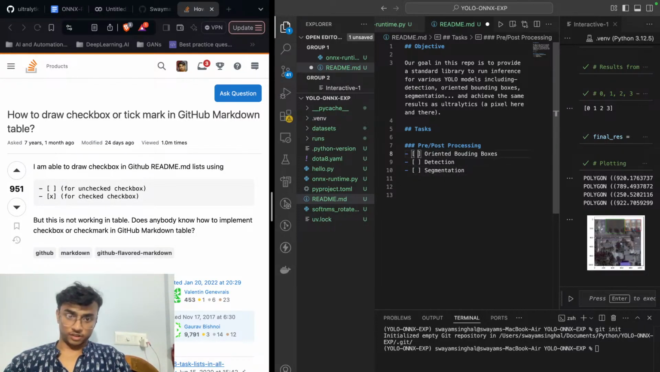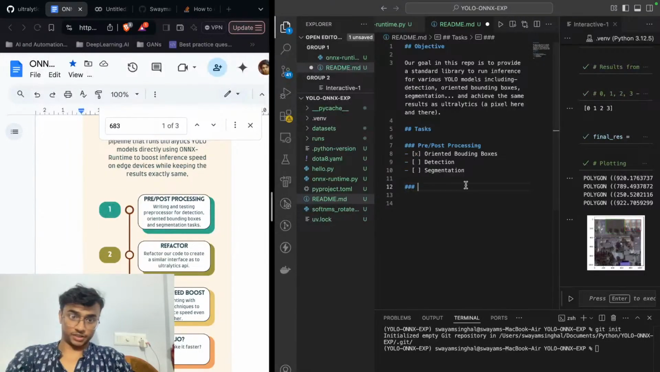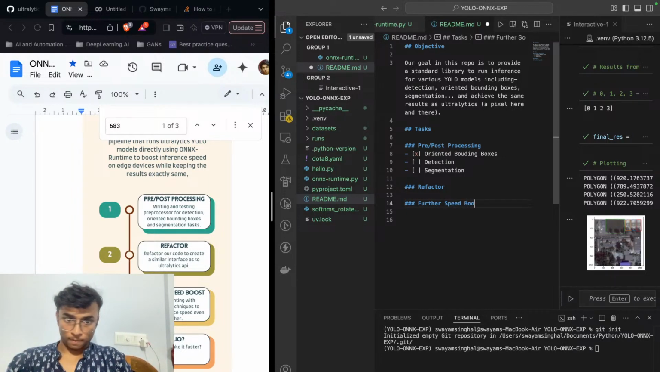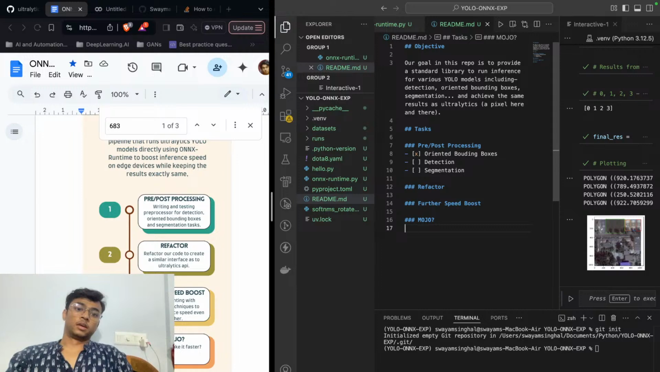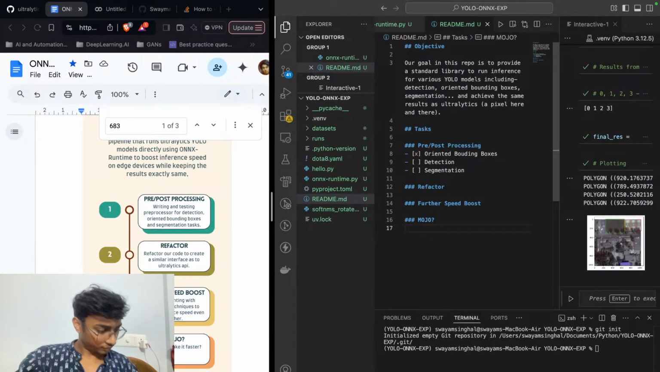So this we have done finally. Other than that, you have your task. I'm just writing my timeline in this markdown to make it easier for us to follow up. So yeah, that's what we have done till now.